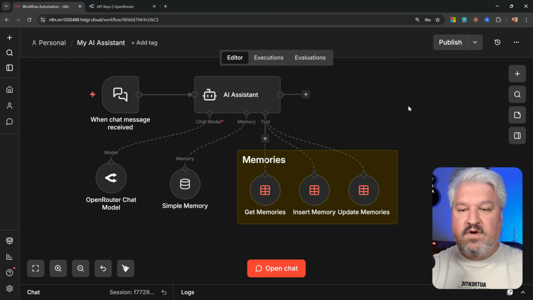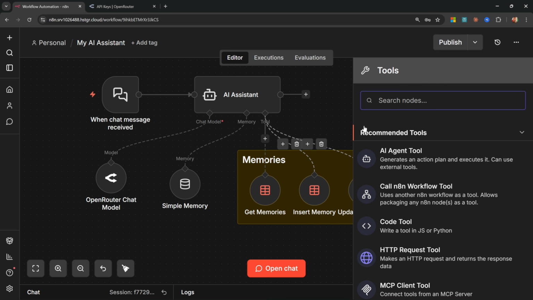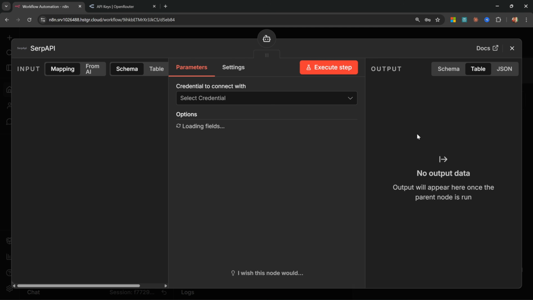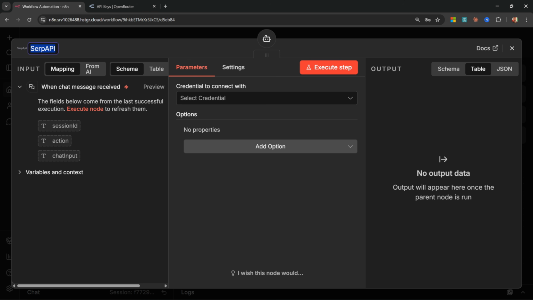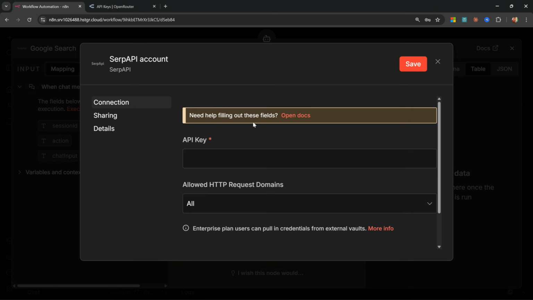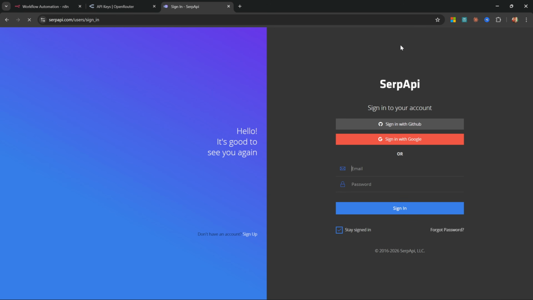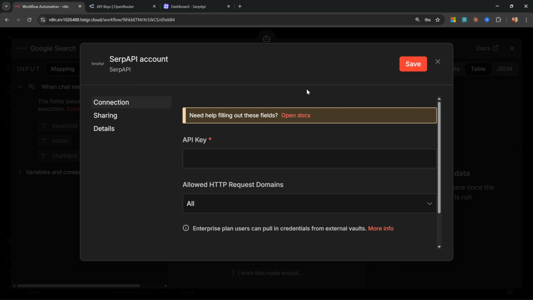To make our agent even more useful, let's also give it access to the web. With this, I'm actually going to assign 3 different tools. First, let's search for SerpAPI. This will give our agent Google search access. So I'm going to rename this to Google Search, and we do have to connect credentials. Simply go to serpapi.com and then sign into your account. And then from that dashboard, copy your API key and paste it into this field.